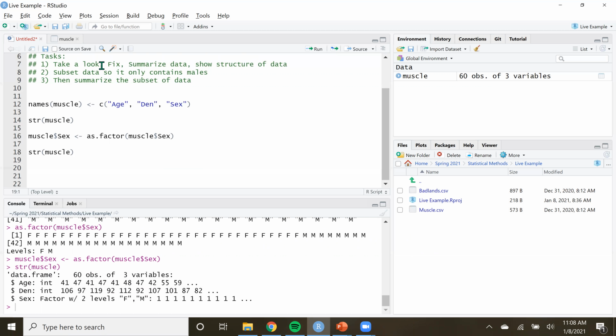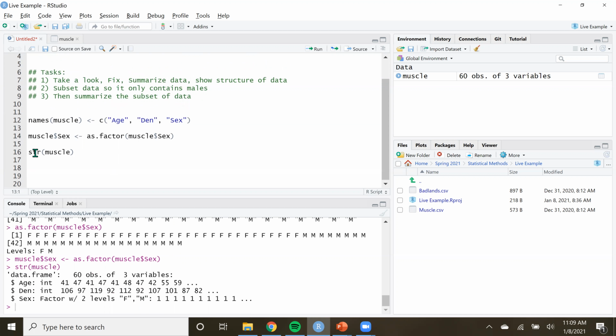Okay, so we took a look. We fixed. And we showed the structure of the data. We've got 2 columns of integers, whole numbers, rounded numbers, and then a column of a factor with 2 levels, males and females, okay? And then the computer spits out ones or zeros or whatever. We're not going to worry about that for now. That's just the computer doing its thing, making sure that it's treating things properly, okay? Now, STR stands for structure.